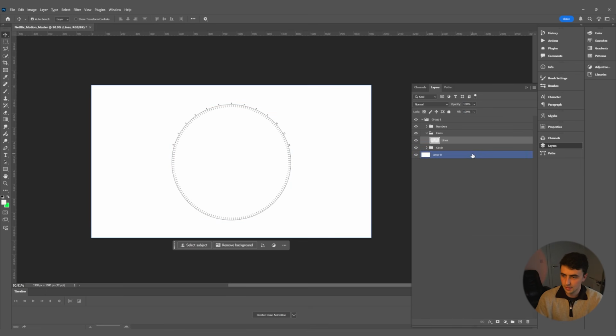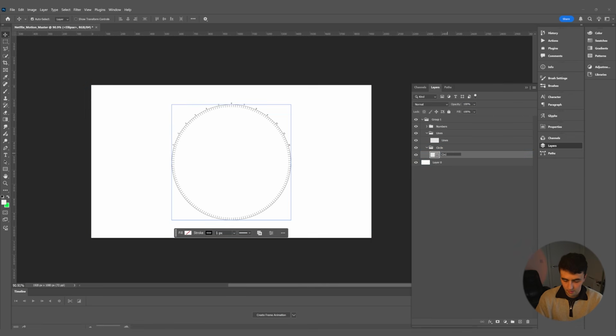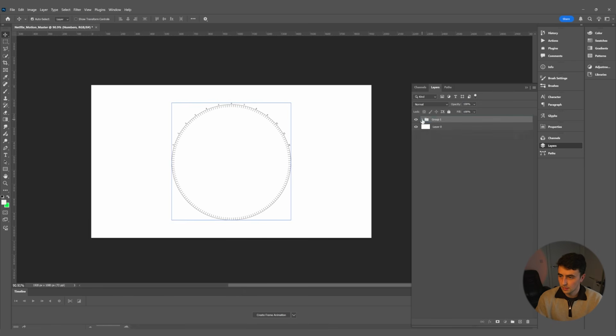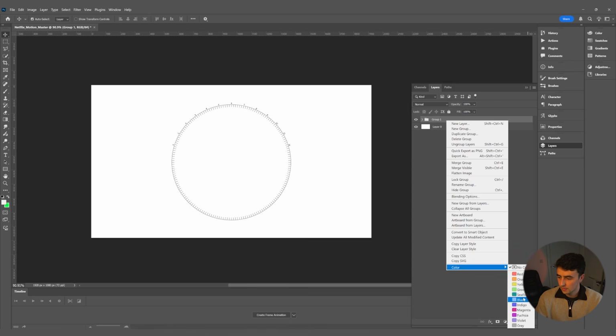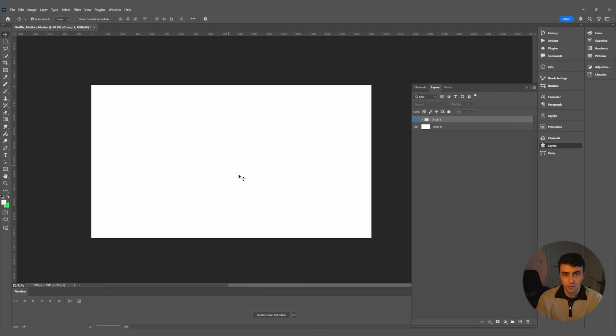Call these lines and just bring this circle outside of this group. We can just call this circle and the numbers are fine as they are. Okay, we can just give this a color and we can hide that. We're going to come back to that later.